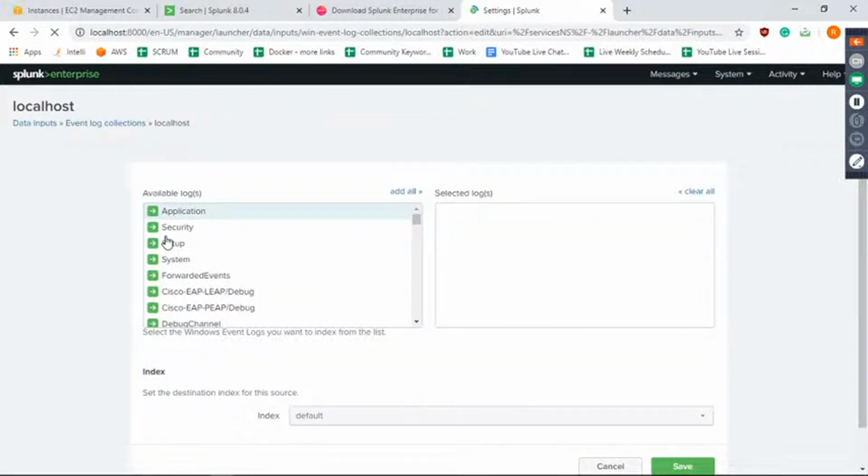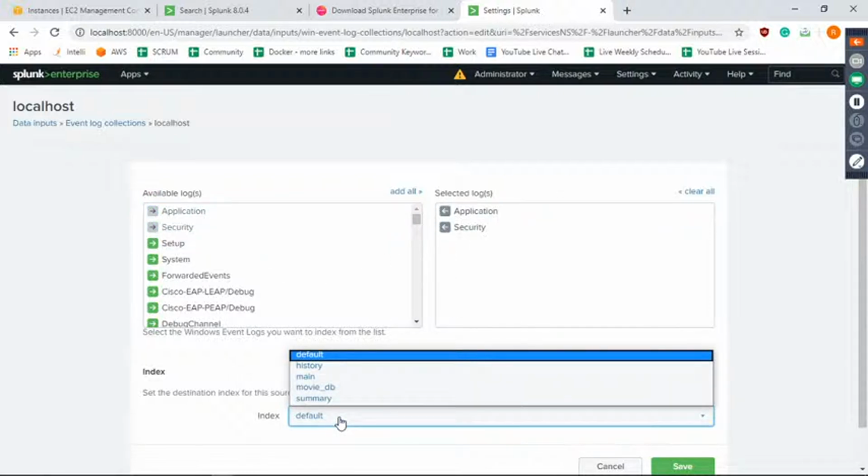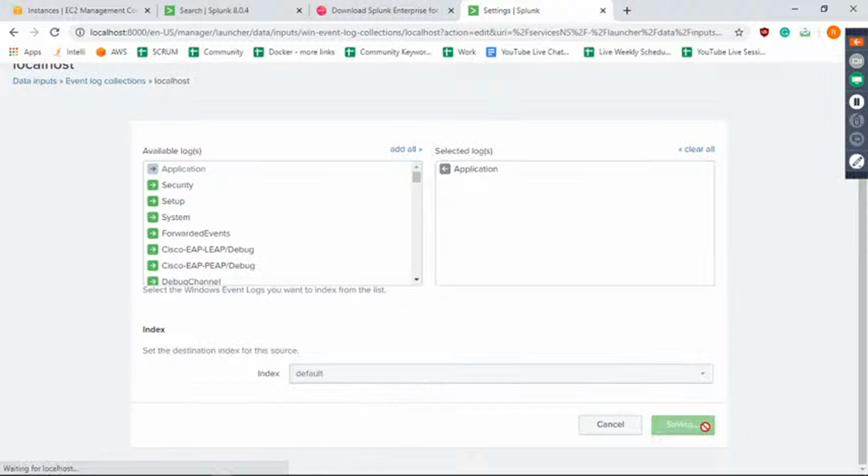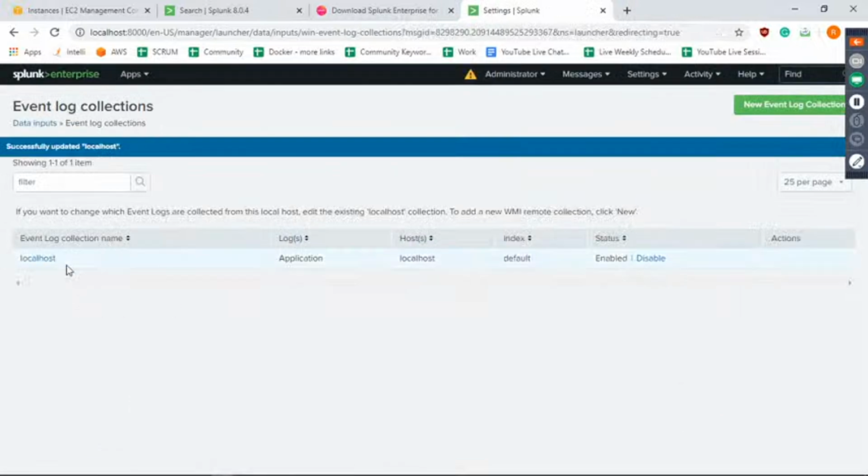You can just click on the available logs there are. So I'm gonna do it with system logs to show you guys how simple it is. So I'm gonna click on application and put security also. Actually, let's just do application. So I'm gonna move it to default index over here. Click on save. Alright, so now we have enabled it. So event log collection, localhost.